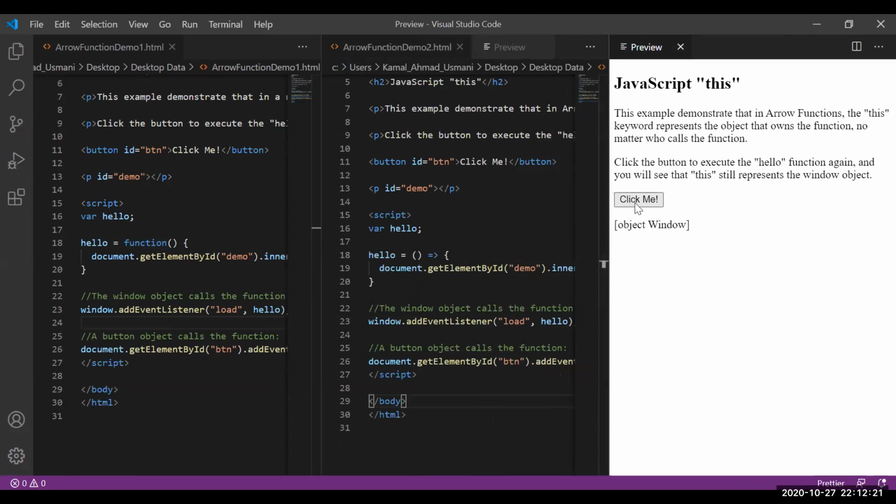And when I click the button, it returns the window only, because in an arrow function, the this keyword represents the object that owns the function, no matter who calls the function. It means when we use arrow functions, it doesn't care who is calling that method. Wherever it is declared, it will take that as the parent. So window is our parent for this arrow function because it is declared there.